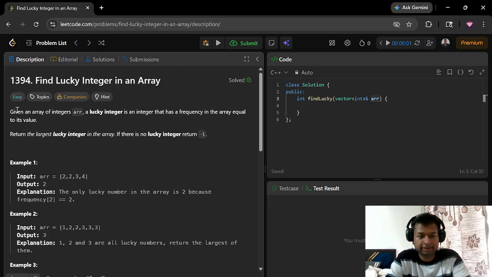So what this line says to us is that a lucky integer is that integer whose frequency should be equal to its value. For example, let's say our array is 2 3 4 5 2 2 3 4 5 2. So our lucky integer would be 2 here, because its value is 2 and its frequency is also 2. So for our example, the lucky integer would be 2. This was the meaning of that line.